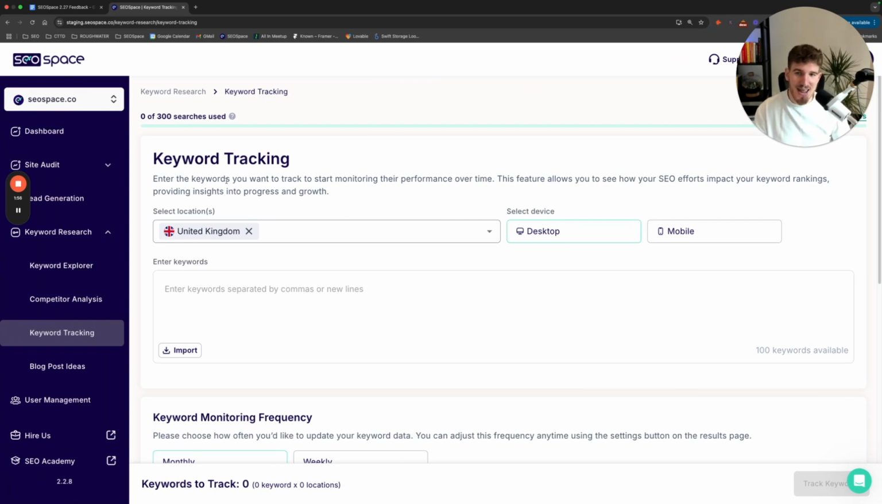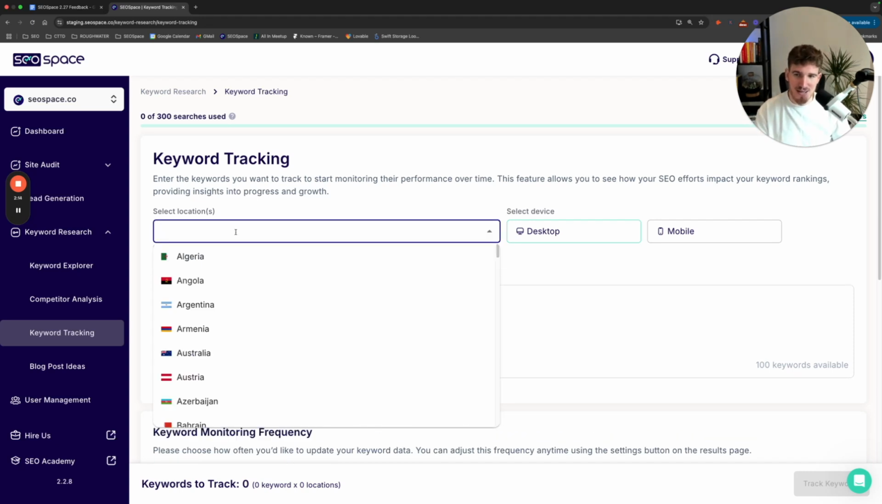So as you can see here, this is the keyword tracking dashboard, and from here on the agency plan, you're able to track up to 100 keywords on your SEOSpace account. This may change in the future, but as of releasing this, you're going to be able to track up to 100 keywords. Now, the first thing you're going to need to do is select the location.